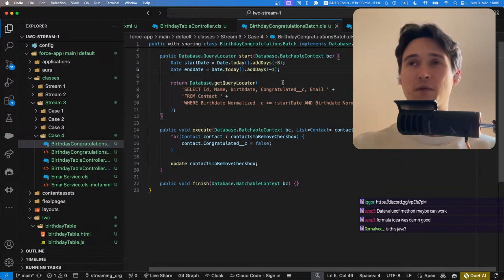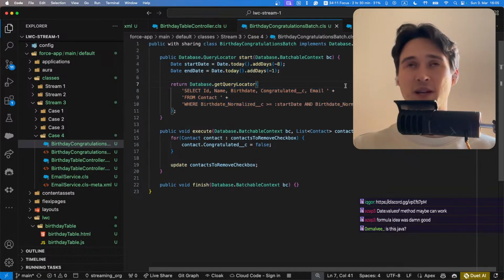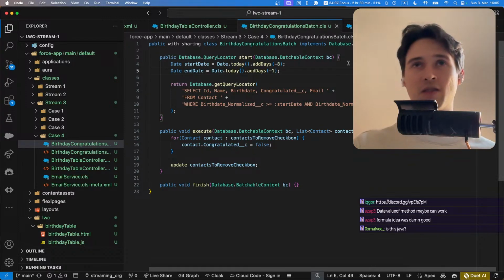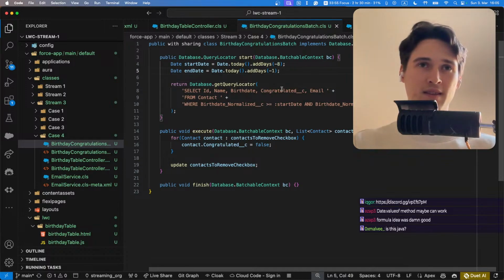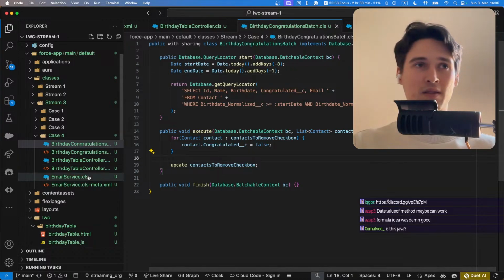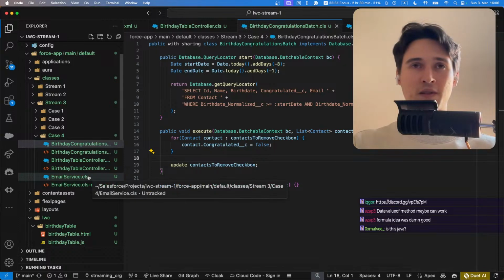Maybe it still has flaws, but I would say that this is the best approach that I could come up with. Is this Java? It's not. It's Apex. And actually, from my experience, dates in SQL queries are usually quite challenging. Okay, update, congratulations, email service.